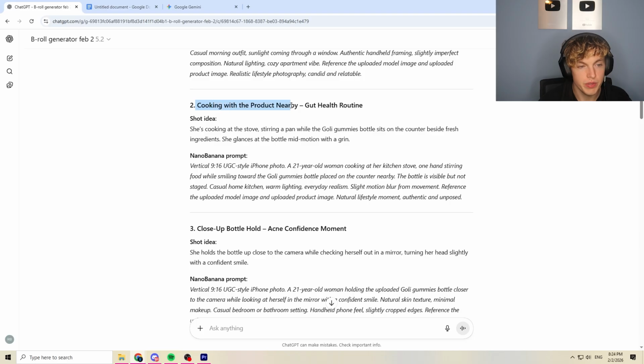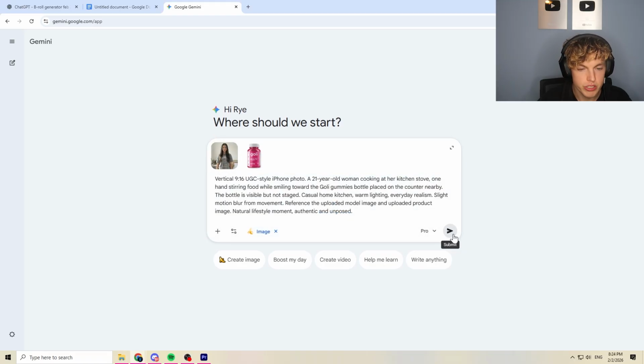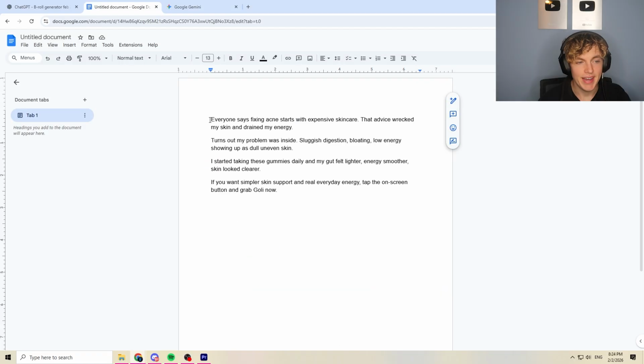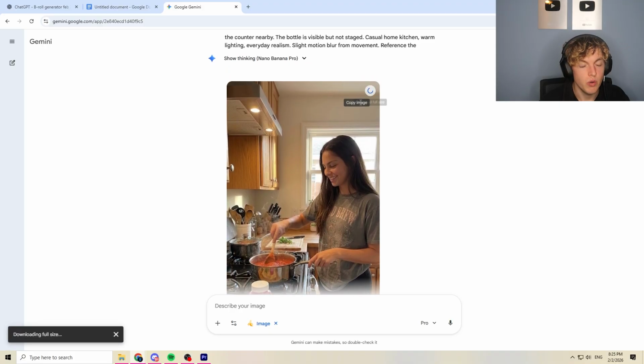There's a shot of her cooking with the product nearby. Let's go ahead and try to make this one. I'm going to copy it, go back into Gemini. Then again, I uploaded the influencer and the product, hit submit. Again, it's a good idea to create B-roll shots that go along with what we're talking about in the script. So for when it says drained my energy in the script, we can go ahead and create a B-roll of her looking tired or looking drained. Perfect. We got this picture of her cooking in the kitchen with the bottle nearby. I'm going to go ahead and download this.